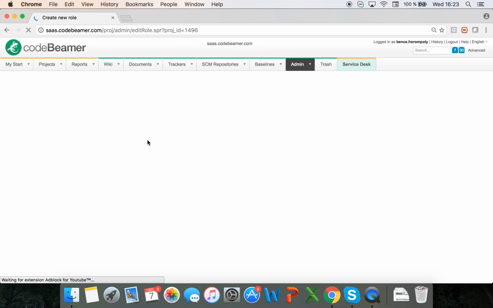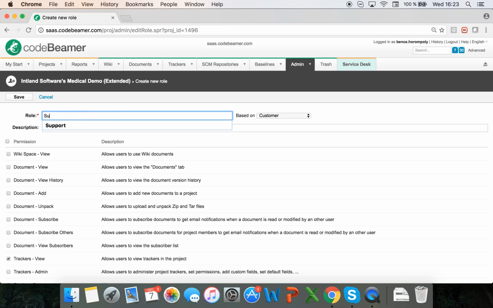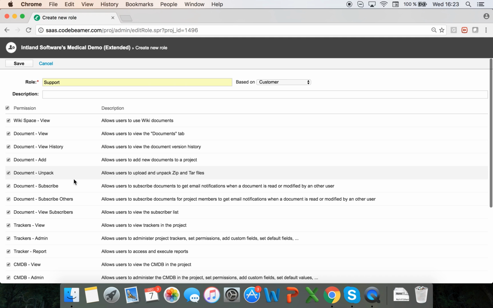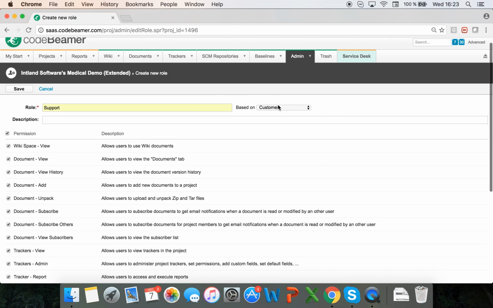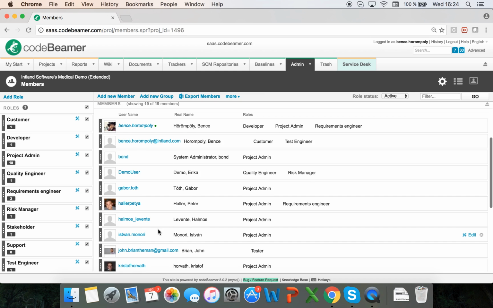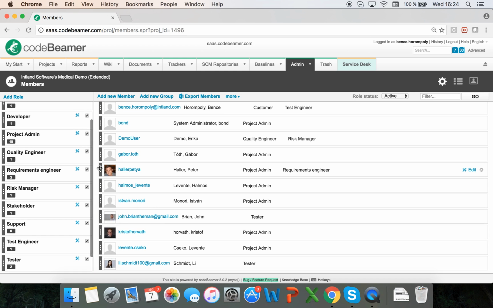I can add a new role here. Let's say I want to add a role called support, and here I can assign permissions to these roles. Let's say they can do whatever they want, and I can also base it on another role if I want to. After I've created a new role, I can now assign members in this project to that role just by dragging and dropping.